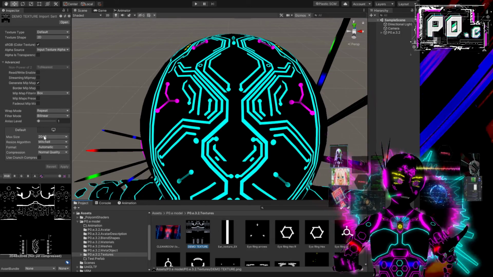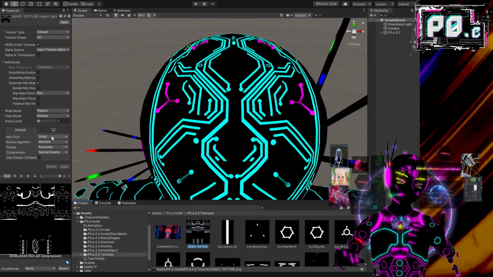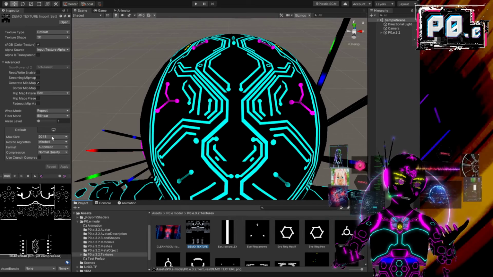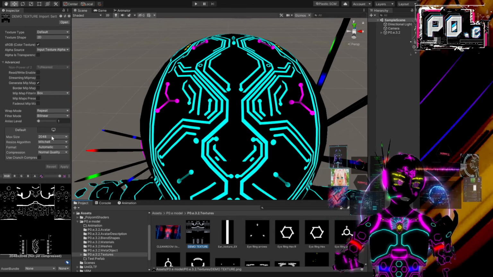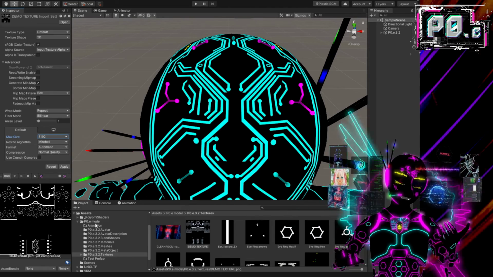Once we've got it here, you can see that max size is exactly the default in Unity. It's possible that there's a way to change it, but I haven't really gone digging around for it. But you can see it there at the 2048. We can change that again to the 8192.